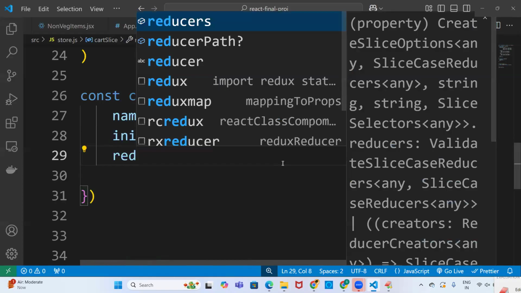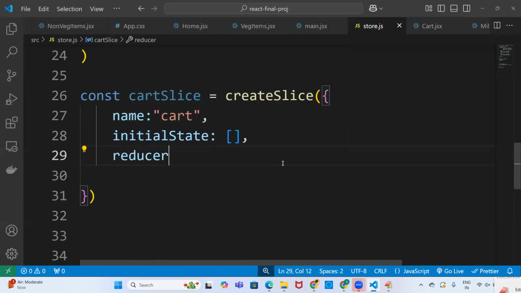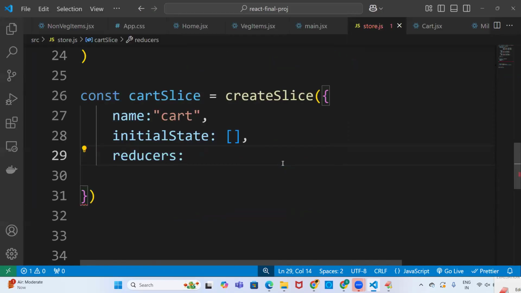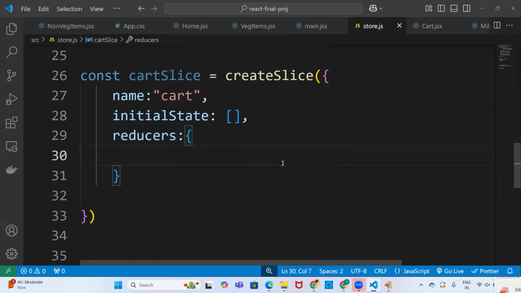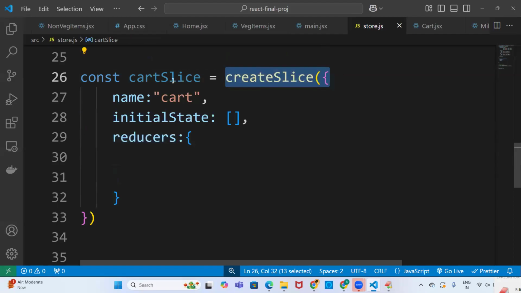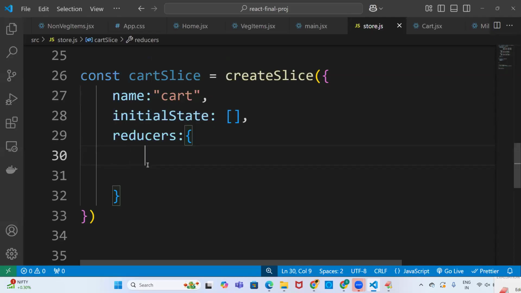Now today's main focus is on the reducers. Write reducers followed by a colon. You can write one reducer or multiple reducers, so I put braces like this. So you created one slice with createSlice. What is the slice name here? Cart. cartSlice is a variable, and cart is the slice name. The slice has the name, initial state, and reducers.